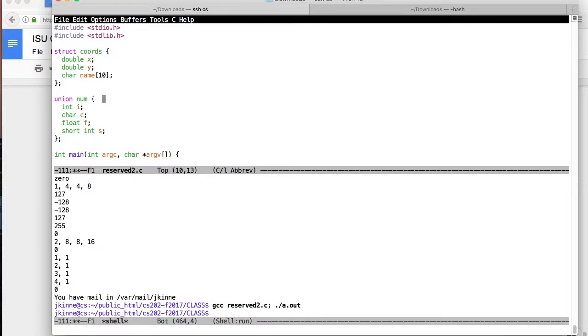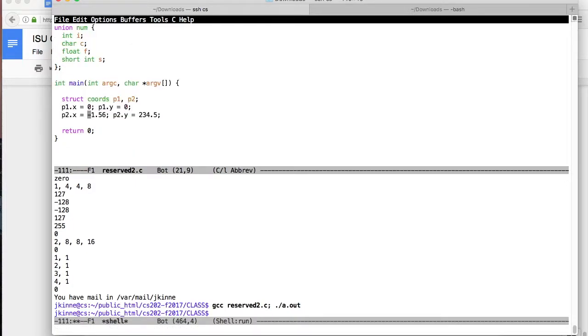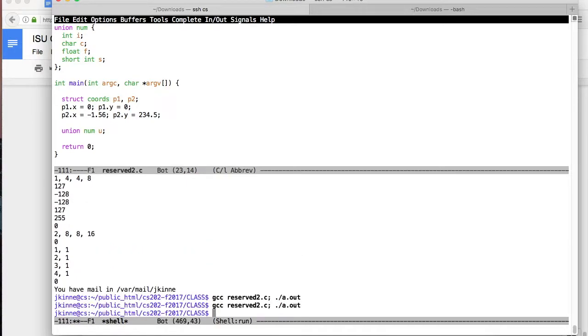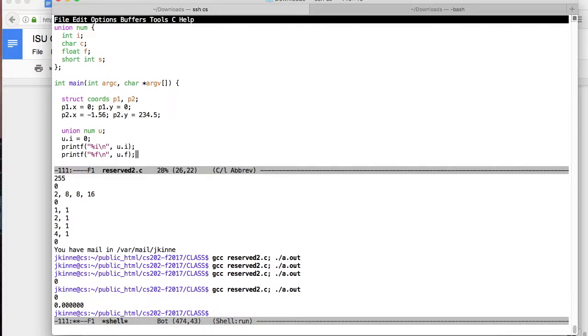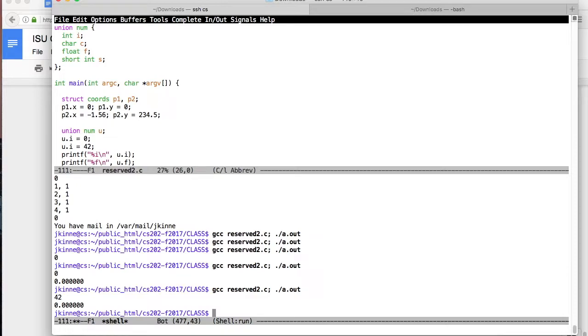So let's see, we have float and int are 4 bytes. So let's see what happens if I do u.i equals 0, printf. Okay, there's 0. So now what if we do printf percent f, so we have a 0 for f as well. Now what if we do u.i equals 42 or something? So we'll do that there. Okay.